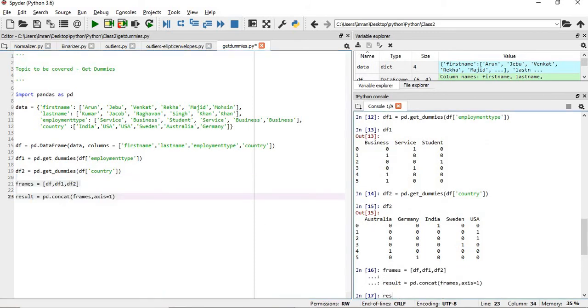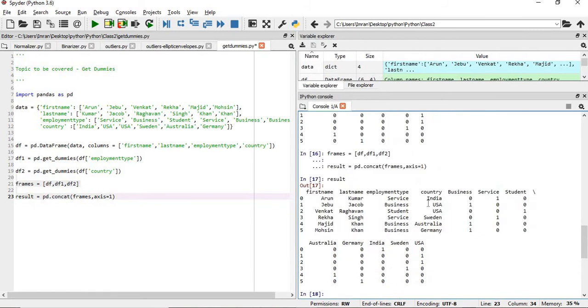Now if we run this result, it is very clear. The first name, last name, employment type, and country are the same. After that, the 3 different columns, business, service, and student, are added, which are nothing but dummy Boolean types, and then the dummy columns for the country are created. So in this way, it is very simple to convert the categorical columns into Boolean columns. This is a different approach from using one-hot encoding and label encoding followed by one-hot.